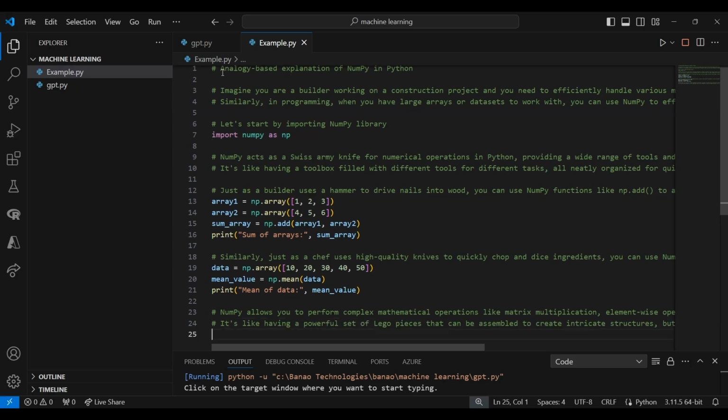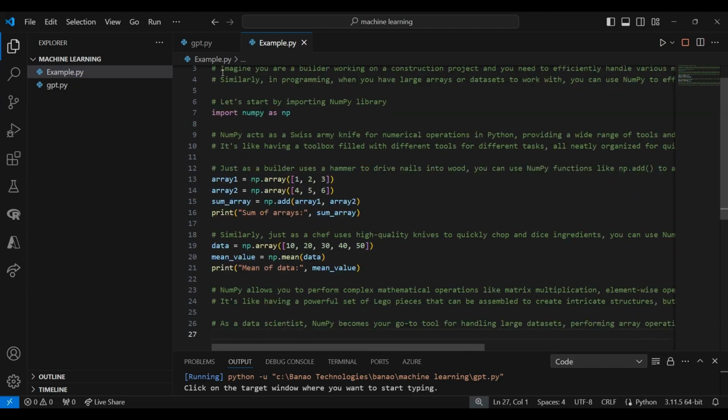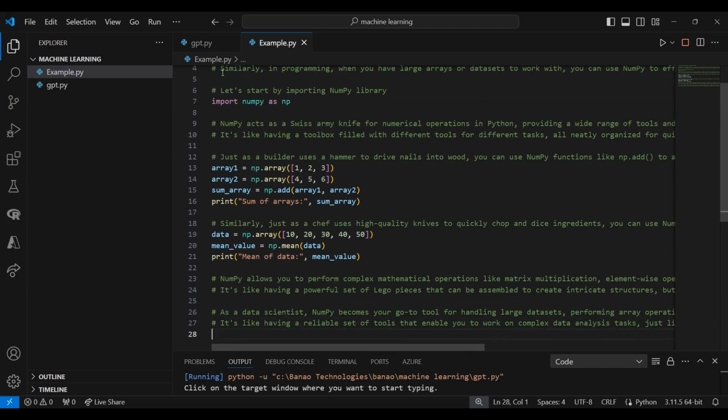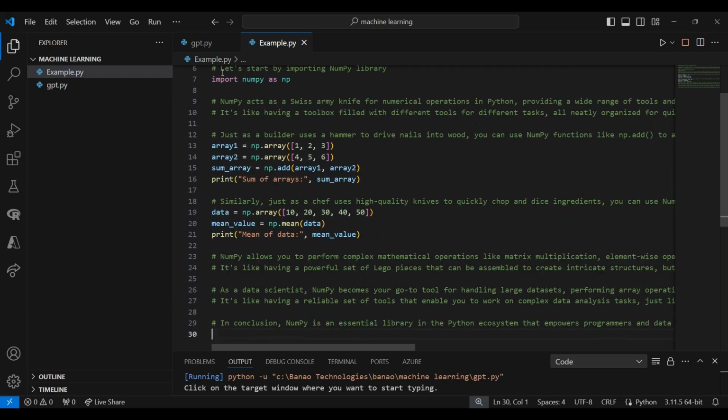This versatility is likened to a set of Lego pieces that can be assembled to create intricate structures, reflecting how Numpy empowers data scientists to handle large datasets and perform advanced numerical calculations with ease. In the realm of data science, Numpy emerges as an indispensable tool for array operations and numerical computations, providing speed and efficiency in handling vast amounts of data. Just as a chef relies on sharp knives for culinary tasks, Numpy serves as a reliable asset for data analysts.